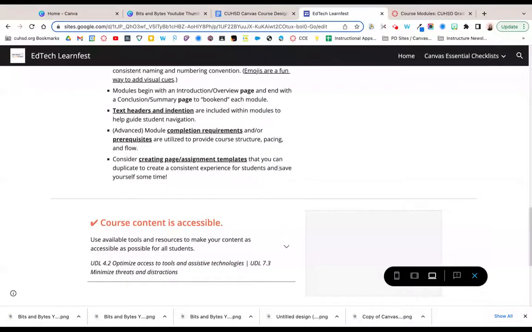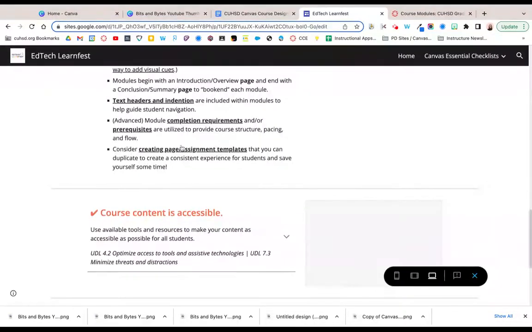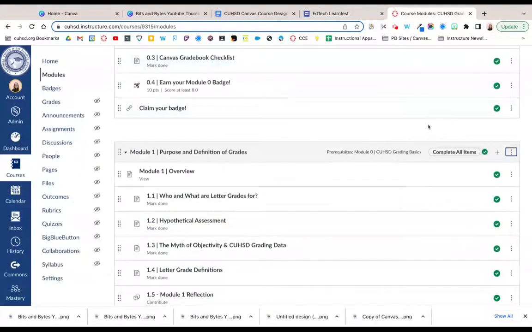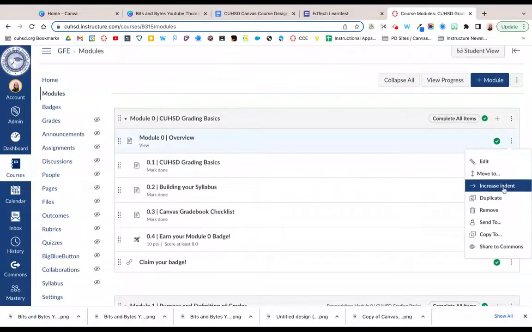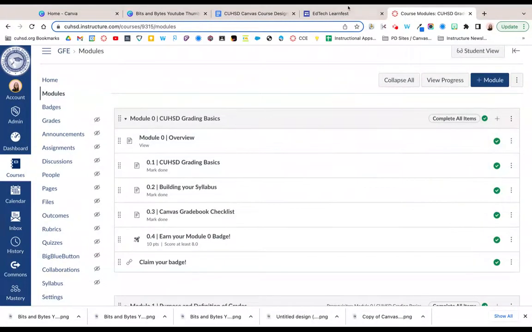There's a great video here on creating templates, so you don't have to do these things every single time. Just duplicating a page, like duplicating your overview page over and over and just editing the content a little bit.